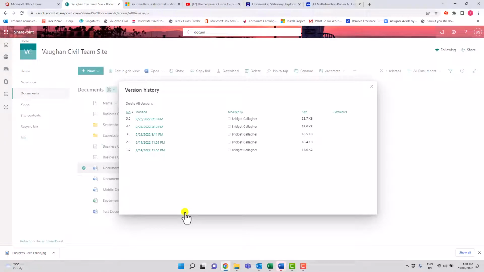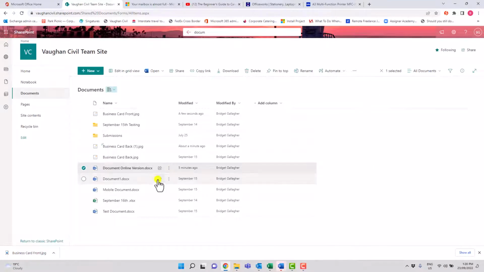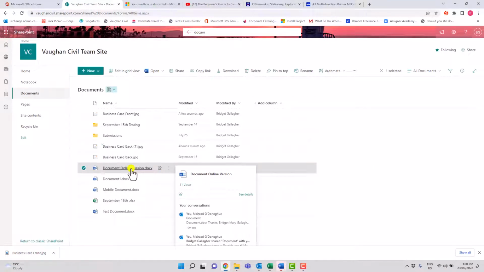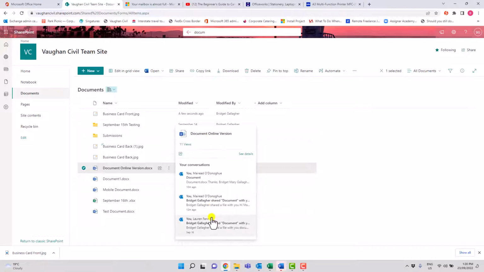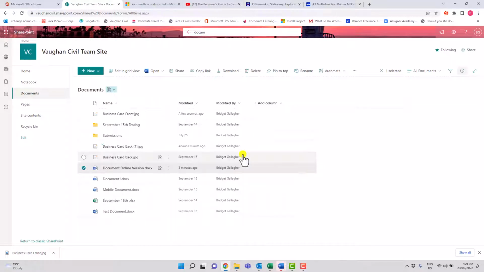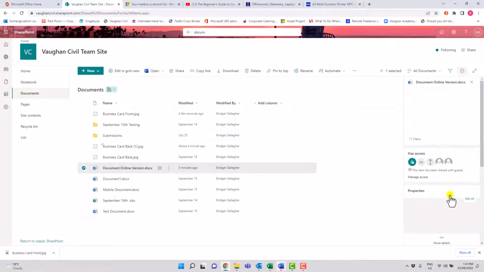If you hover over the Word doc, you can see who has viewed the document and any activity on it. By clicking into See Details, it pulls up the following window on the right. This is showing who has access, the properties, and the recent activity on the Word document.